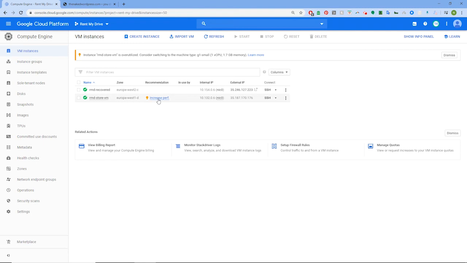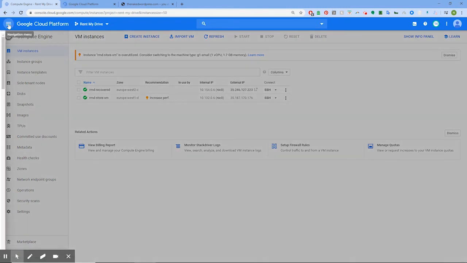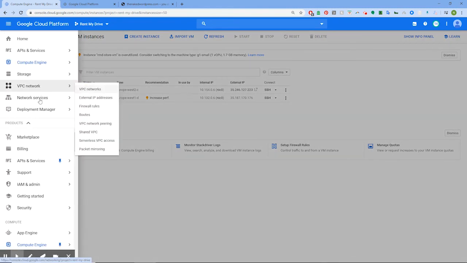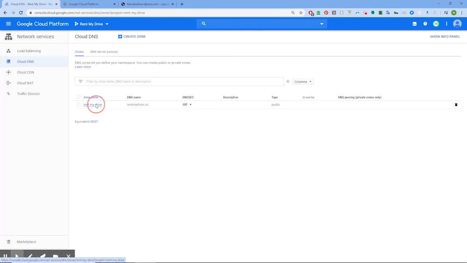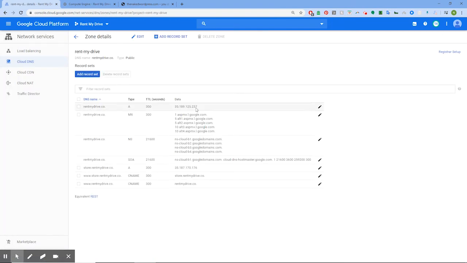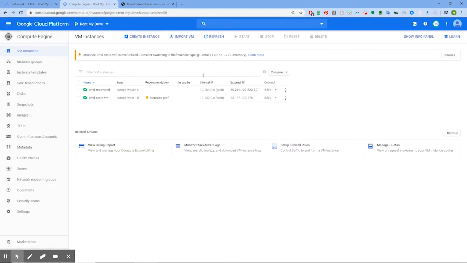Earlier on I tried it, and it took literally 21 minutes, when if I do it manually, as you see, we've got the RMD recovered now. That's got an external IP address of that, as we can see. So I'll just duplicate a tab a moment so I can show you what we're on about. If I go back here, wait for that to load, and then down to network services, Cloud DNS, we can see it's Rent My Drive. At the moment, this ends with 223. So that's not good.